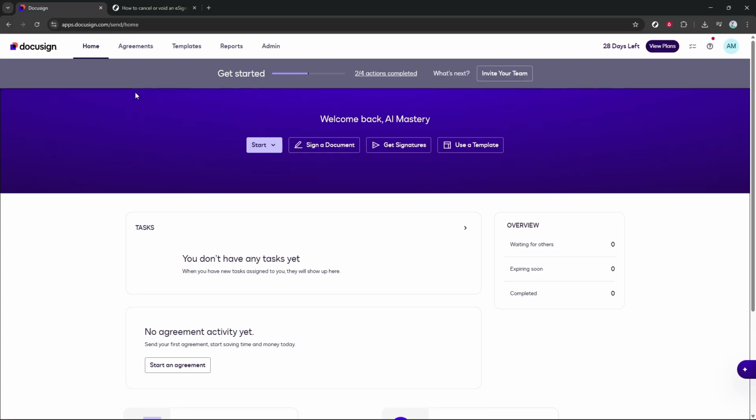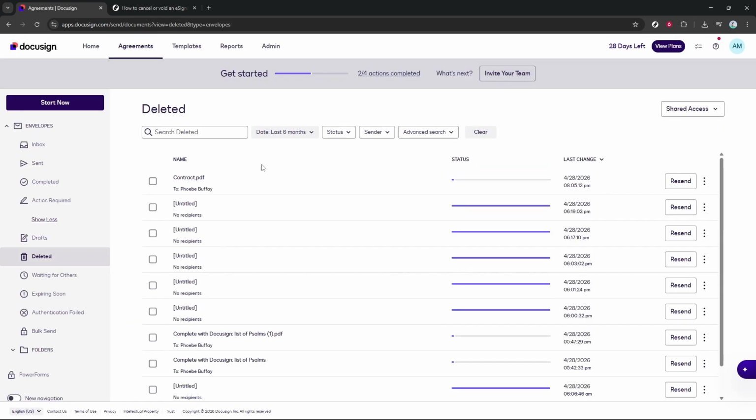First, sign into your DocuSign account. From the main dashboard, open the Agreements area, which is where your envelopes live. In some layouts, this is also labeled Manage. This page shows your documents by status, so you can quickly find what you need.